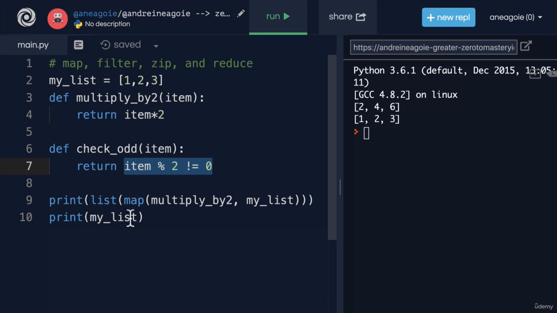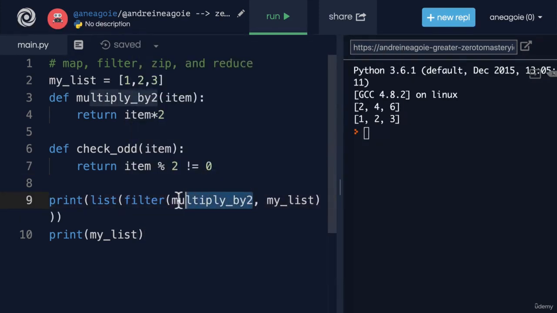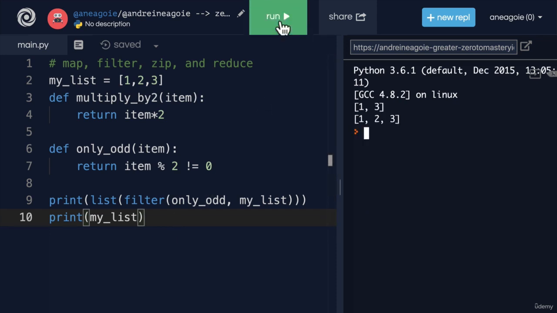So let's check this out. Instead of map, let's do filter. And here we'll do checkOdd. Or you know what? I don't like this name. Let's do onlyOdd. Like that. If I run this, look at that. I've filtered and removed the 2 because that's an even number.